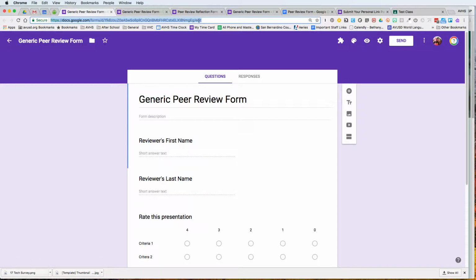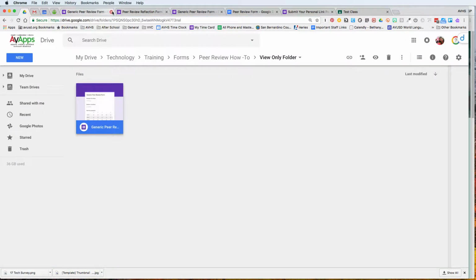You'll see at the end of this link it says edit. So I've highlighted it, and I'm going to copy that. Just let it hang out on your clipboard for right now because we don't need it this second. So now we've got the generic peer review form. I'm going to click out of these.